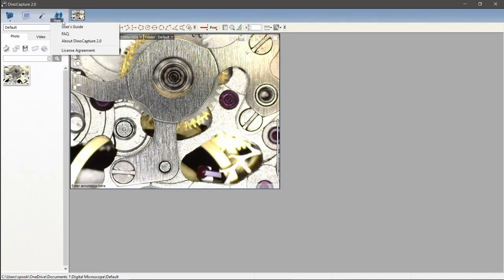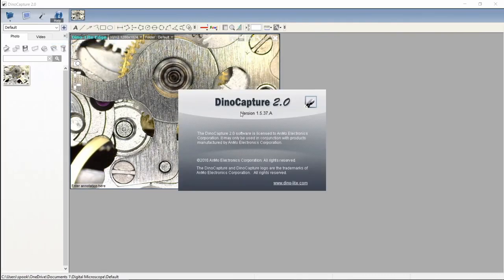Then I have the help menu. This has access to the user guide, the FAQ, and about DinoCapture 2.0. You can click on this to see which version of the software you're running. As of this video, I am running version 1.5.37.A. Software is updated very frequently, so be sure to check the website to always make sure that your software is up to date.